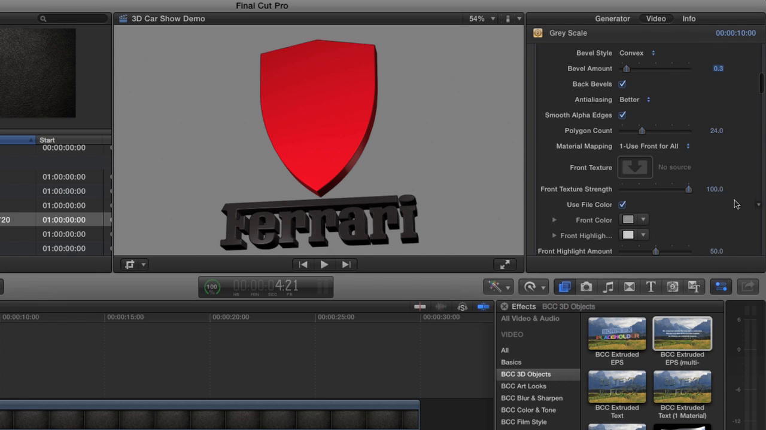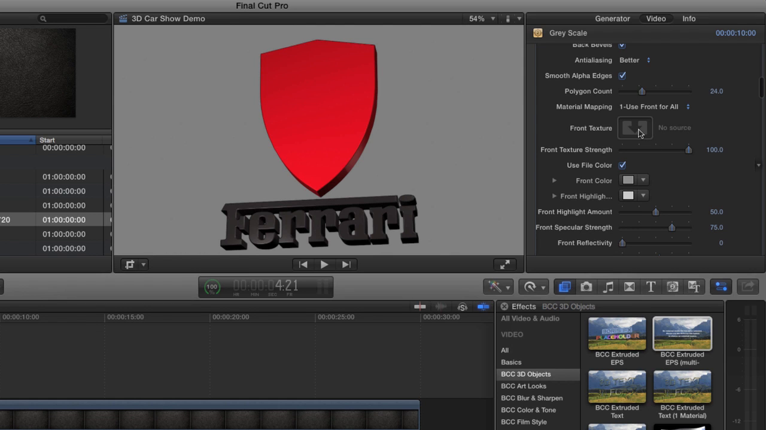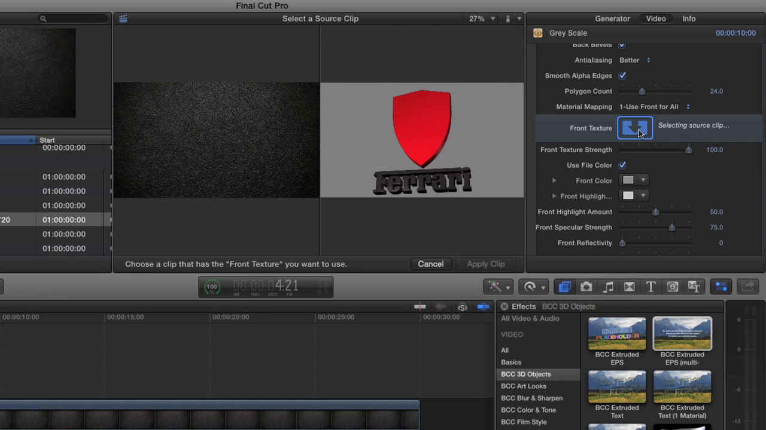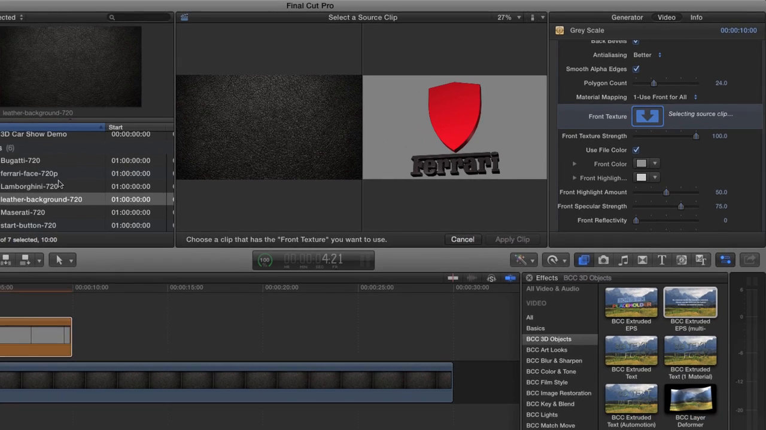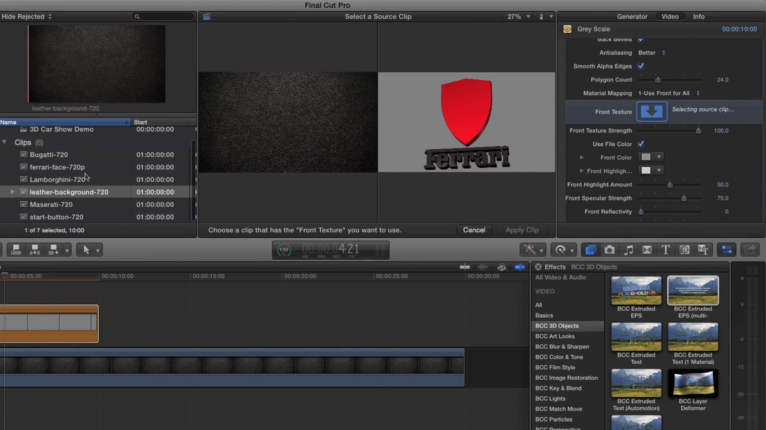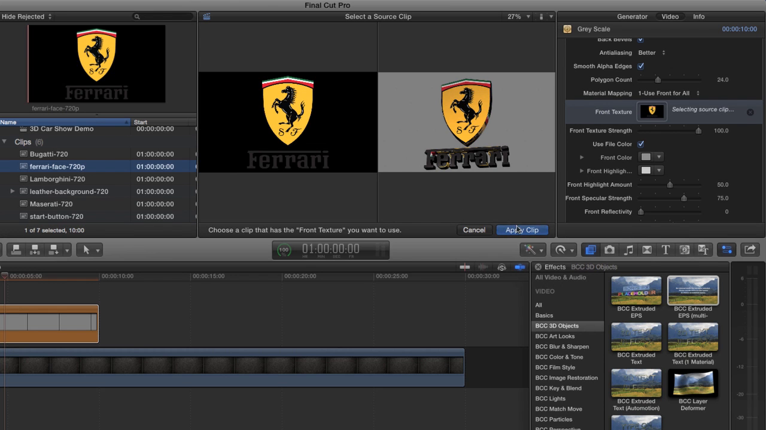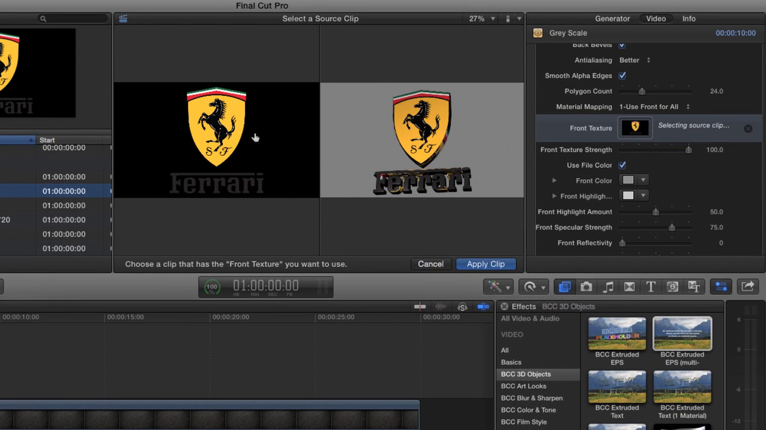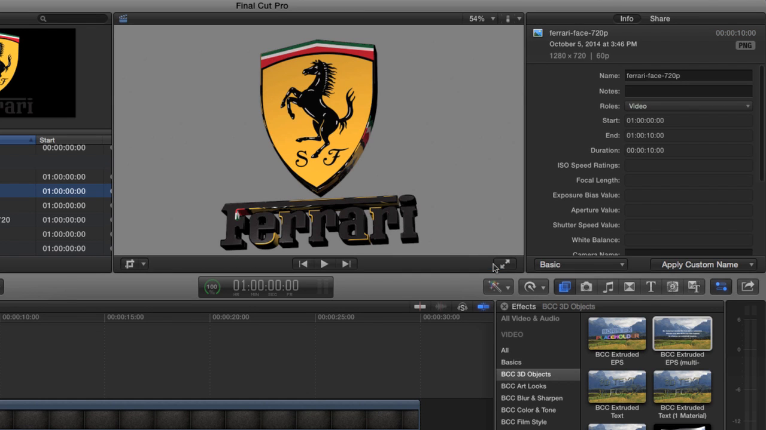Then to get the Ferrari insignia on here, we'll go to the texture well, click on it, and come over to the Ferrari face, and then we'll apply that to the clip. Now you'll notice these are the same size, right? I put the Ferrari face in a 720 frame, and so now it maps perfectly. So I'm going to apply the clip.